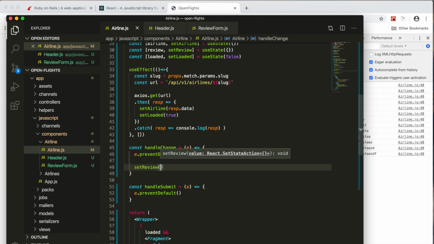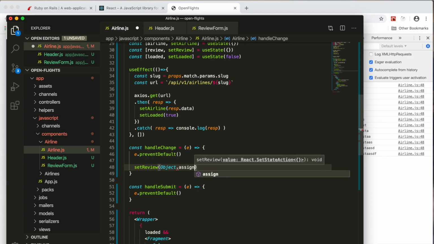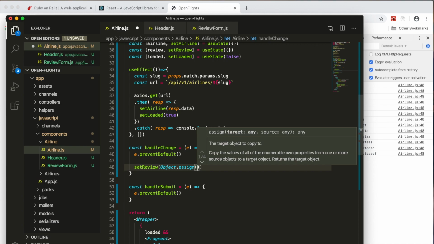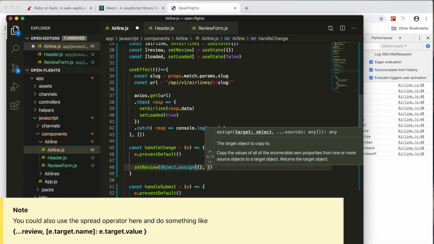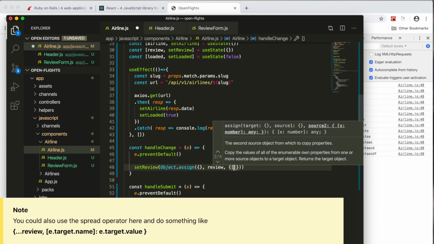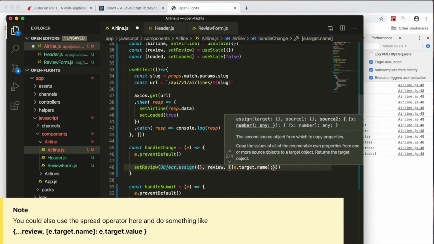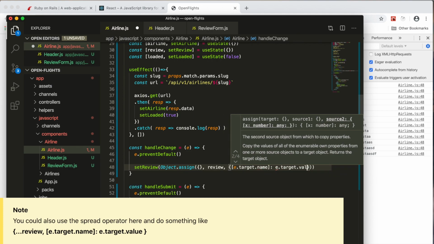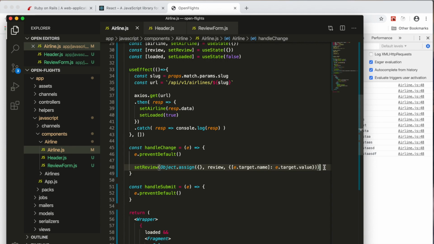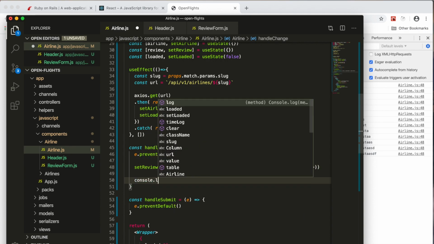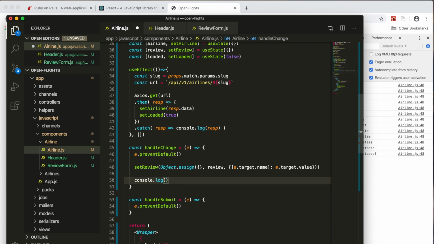So we can set that to something like Object.assign, where we create an object, and then we update our review object, and update the key within our review object that's being modified actively in the form. So we can say e.target.name and then update e.target.value. And then just to make sure that's working, let's console log what review is in our state as this value is getting modified.